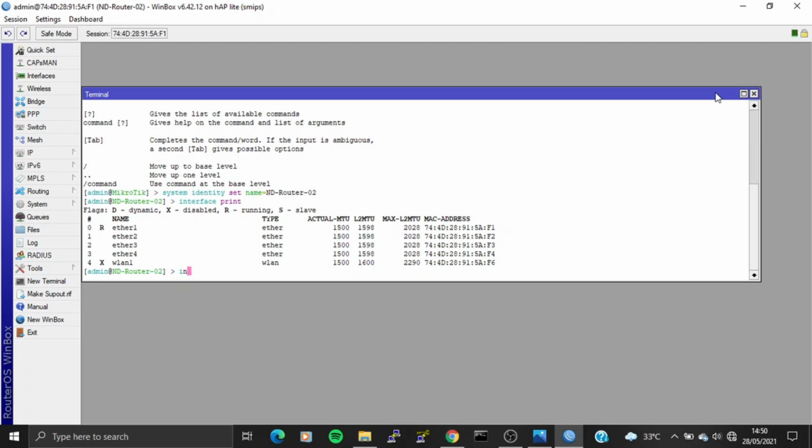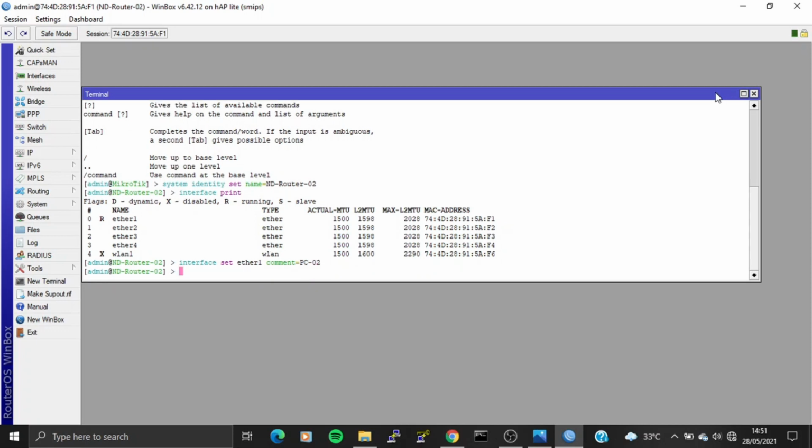For Ether1, using interface and then set Ether1 and then comment PC2. And for LAN1, using interface and then set LAN1 comment XP station. I mean IP client. Sorry.